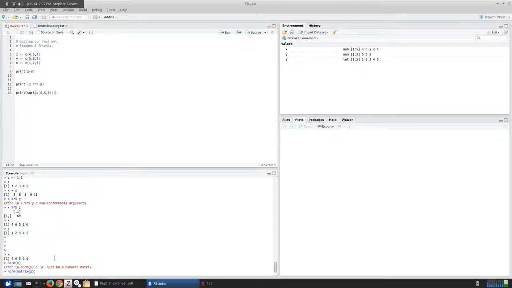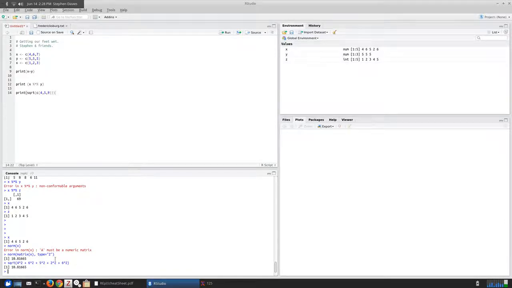The other thing you have to do is tell it which kind of norm you want, right? We mentioned that there are many different kinds. If I do type equals 2, and yeah, you have to put the 2 in quotation marks there, that is going to do the Euclidean norm, right? 10.8166. And we could verify that that's the right answer by saying, hey, let's take 4 squared plus 6 squared plus 5 squared plus 2 squared plus 6 squared. Let's add all those up, and then let's take the square root of that. And we get 10.81665, right?